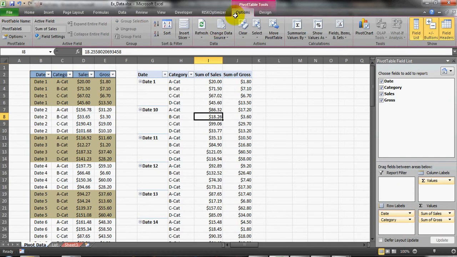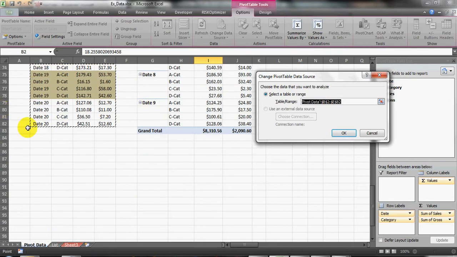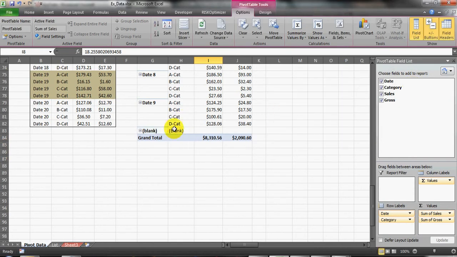So in our options tab, we can change the data source here, and we'll talk about some of these other buttons in a sec. If we change the data source, it goes to 82, so let's just include another 4 blank rows. So we'll go to 86 here, and I'm just going to manually change that and say OK. Now we've got this blank down here.